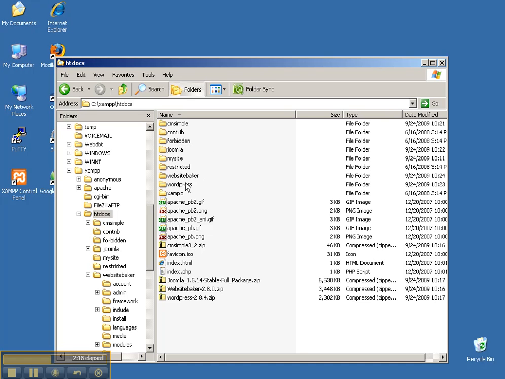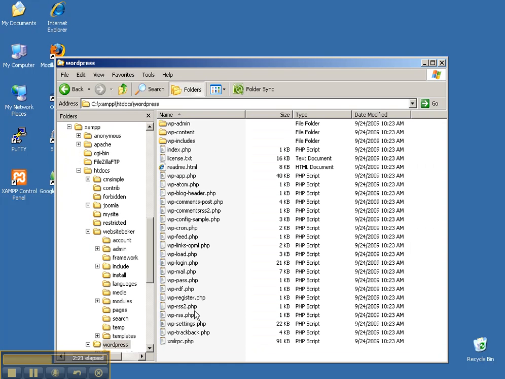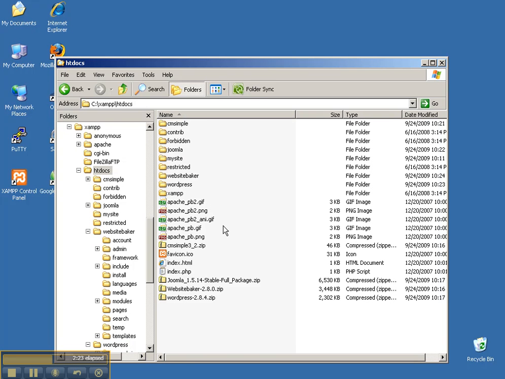Joomla, and then WordPress. Let's see what we have in there. So I have all the files there as well, and I just dragged that out from inside the folder it was in. So I've got WordPress, Website Baker, CM Simple, and then Joomla. Now let's first begin by installing CM Simple.